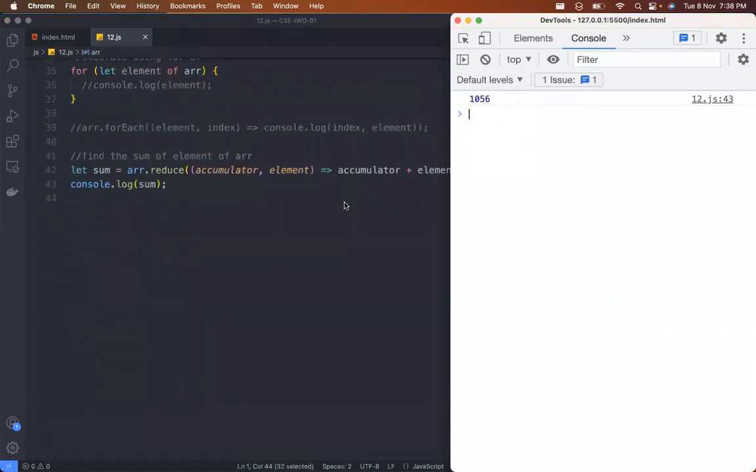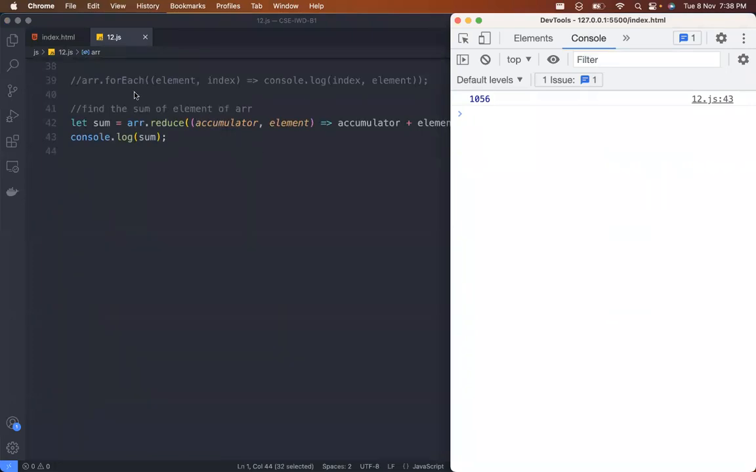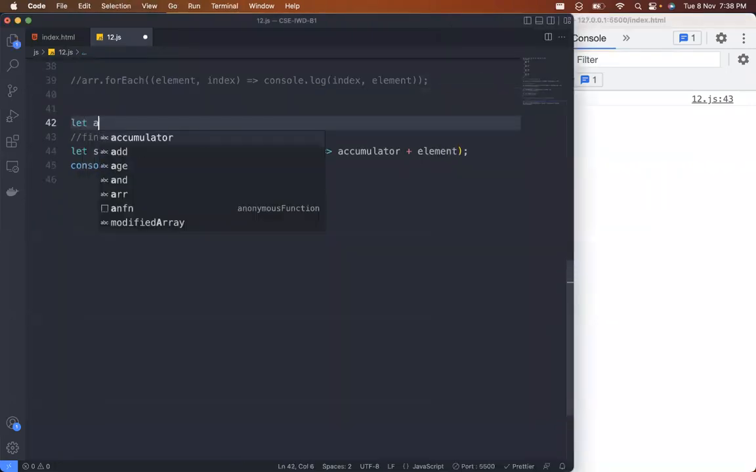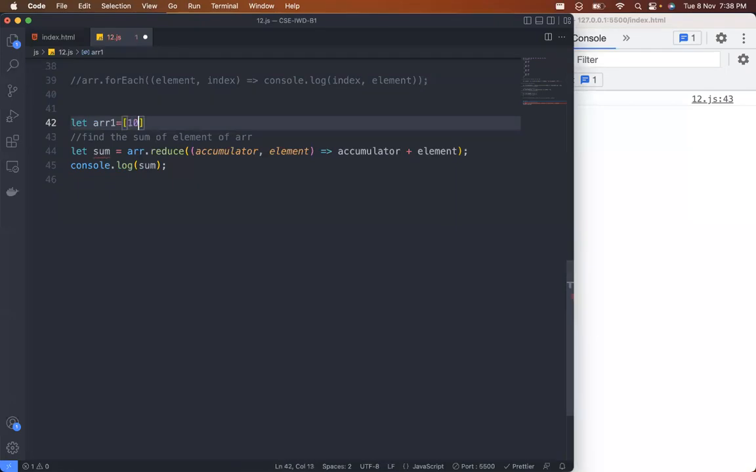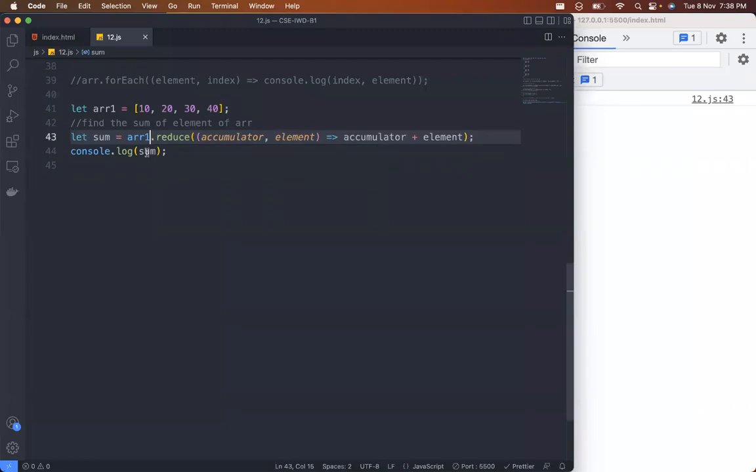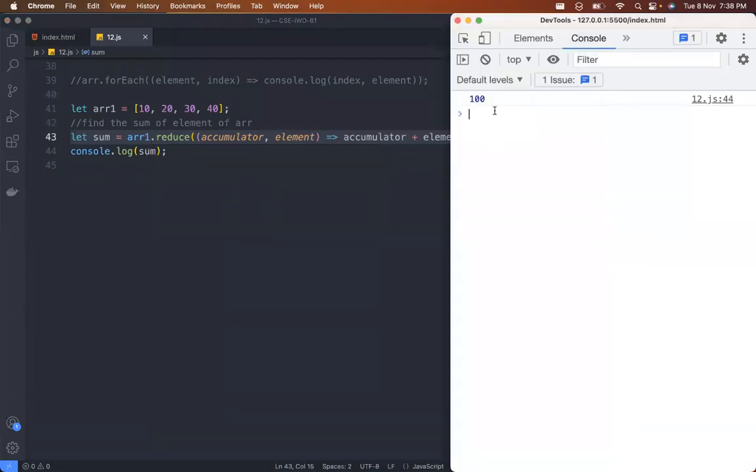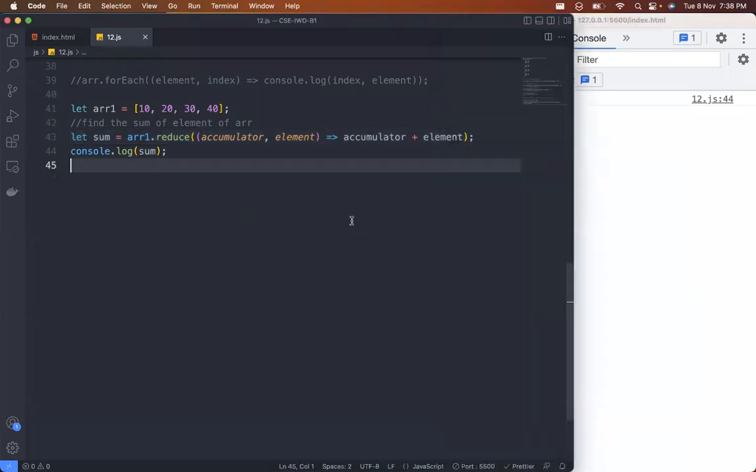Now, it is difficult to manually verify that. So let me take a simple array, arr1, and take 10, 20, 30, 40. Let me call this on arr1. We can easily guess the value is 100, because when we add all the values together, you'll get 100. Now let me explain what is happening here. Beginners, when they look at this code, cannot understand what this accumulator is and how it is finding the sum of all elements.